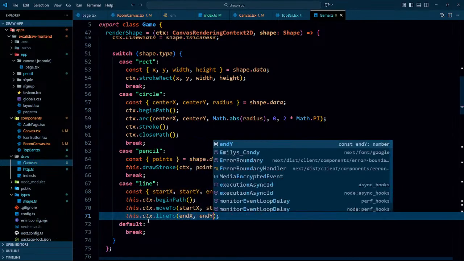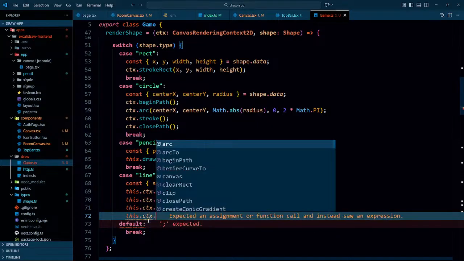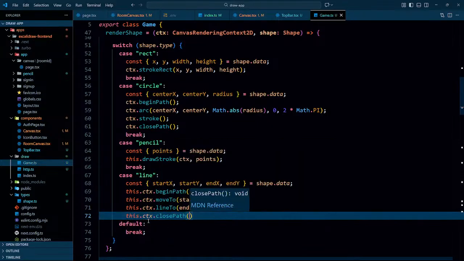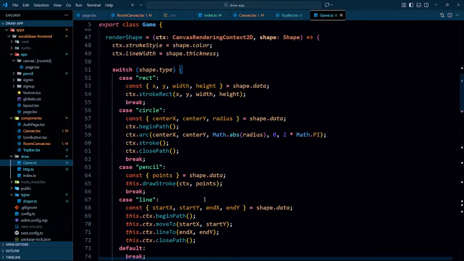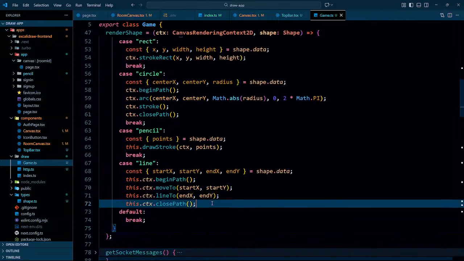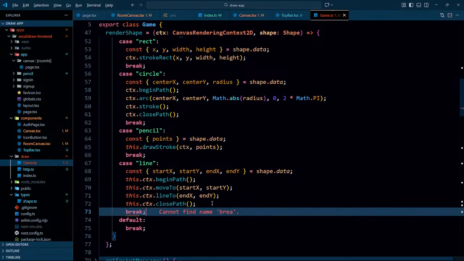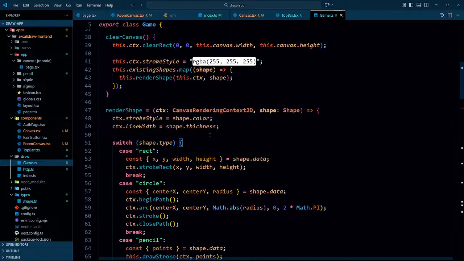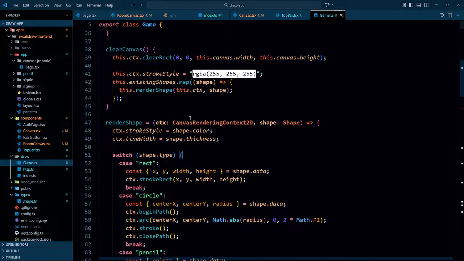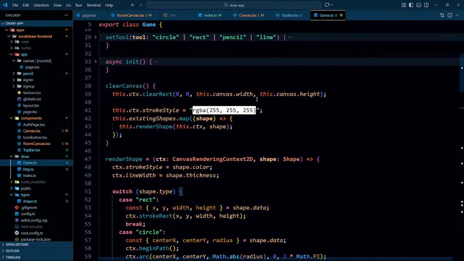This thing is also done. And this.ctx.closePath, we have closed the path, and when the path is closed, things should work fine. And I have to break it. As soon as it's done, let's break the process here itself. So this thing is done. By the way, in render shape, the default stroke style is this.